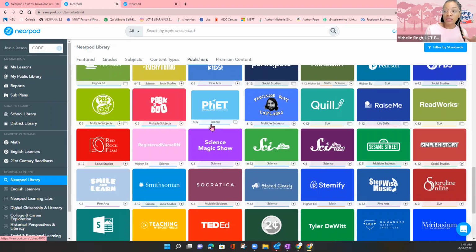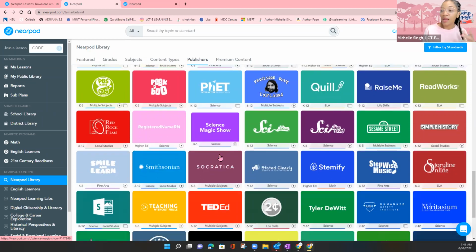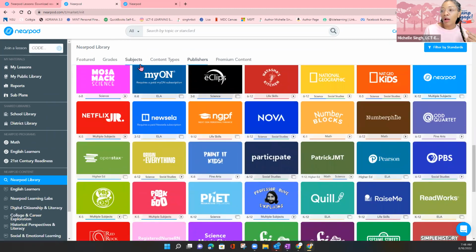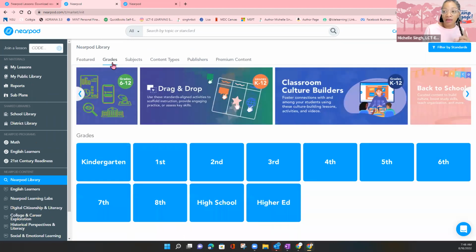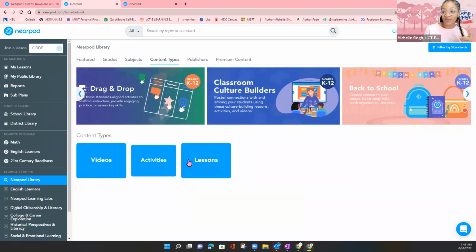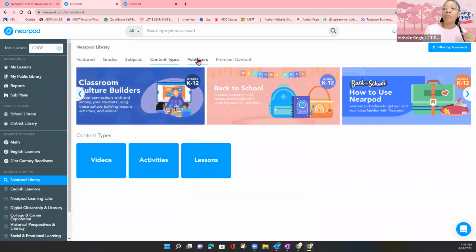So if you're a science teacher, PhET is for science. Science Magic Show is for science if you're in the K-5, the elementary grade level for science. So you can certainly search by your publishers as well. So grade level search, subject area search, content type search with the 3 options, and publishers.